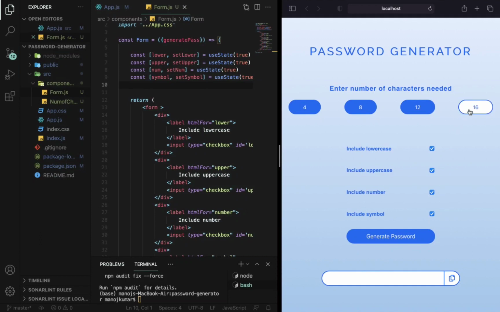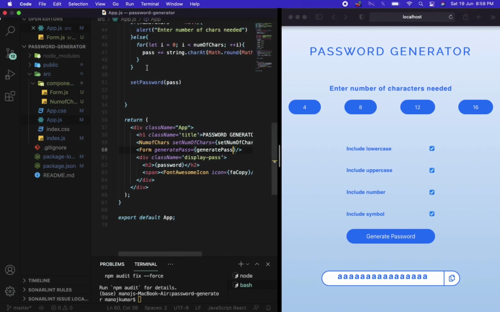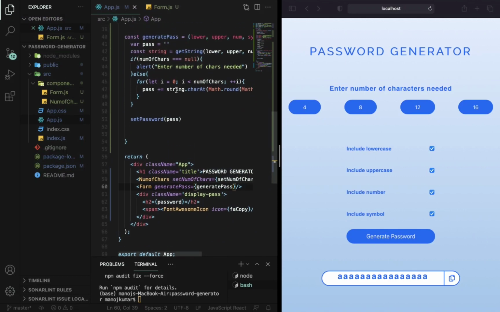So now if I hit 16 and generate password, it shows a random password, but it is not a correct password. So we made an error somewhere else. So we can just clear it off.